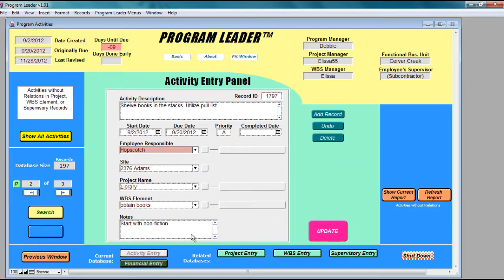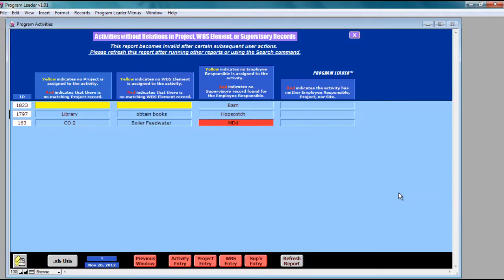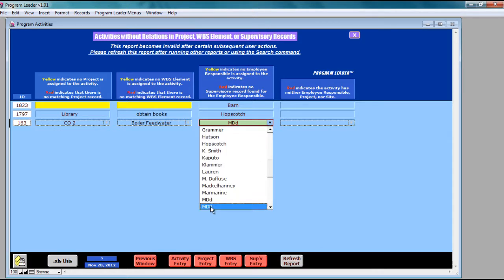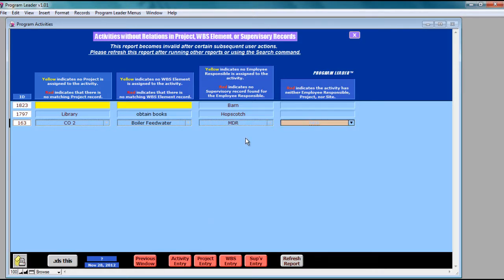Now let's go back to the previous window. That would not be the right one to use, I don't think, but Show Current Report would get you back here. So here you see Hopscotch is no longer in red, and we could do the same thing with this as well. This is actually the edit I did and changed my last name. If we want to go back and change this back here, you notice there is a supervisor for MDR, and so that goes away. Let's go back to activity entry.